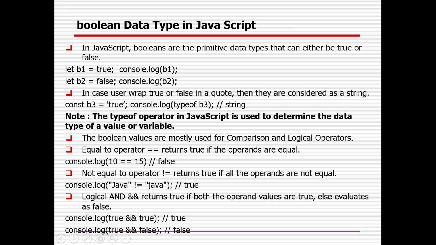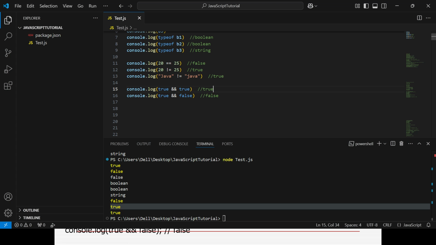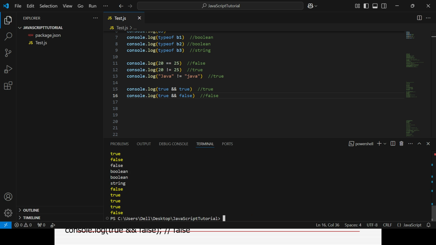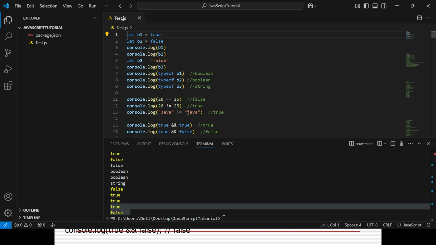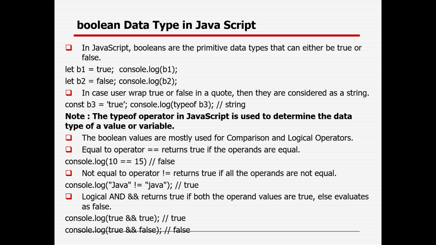So the first one is the comparison operator you already saw, and now we will see the logical operator. Let's save the code and try to run it again. You can see now the last two are coming as true and false. The first one is logically true because only when both are true will it be true. But if anything is false, it will be false. So that is the way you can deal with different types of boolean operators.